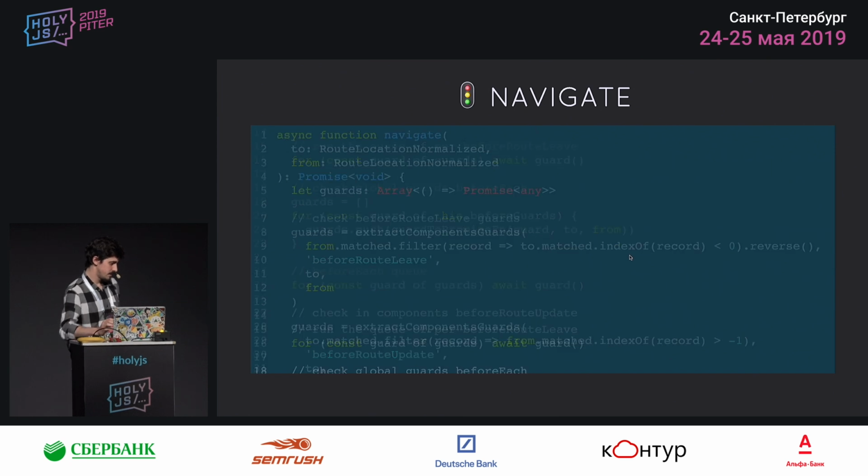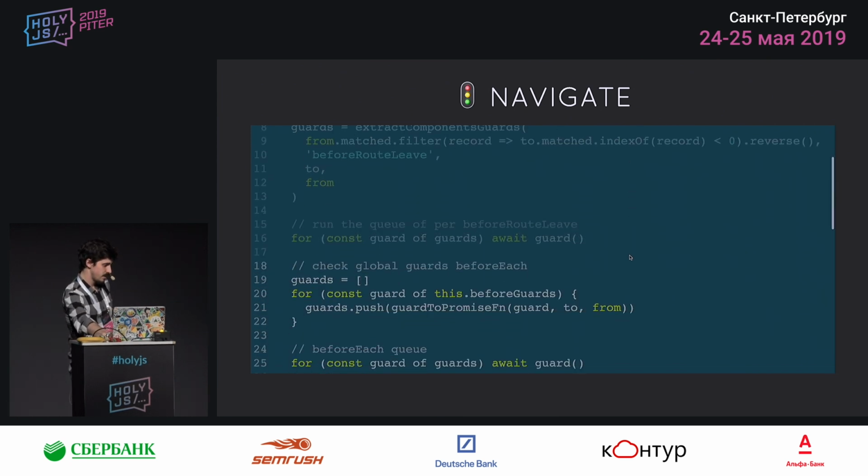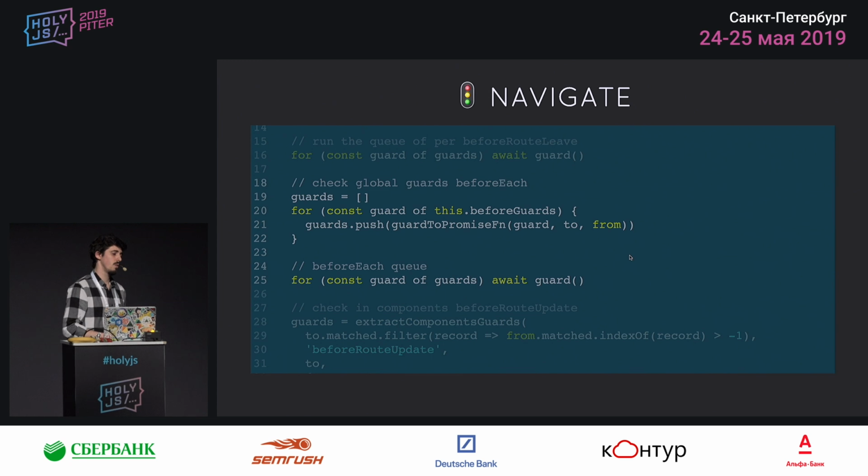So, are you working? Yep. We have the same code for all the guards. I say same, but it's not exactly the same. We have this function guardToPromiseFn that transforms the guard into a function that returns a promise that will pass the next function to the guard, so that if you call it with false, it will reject the promise.